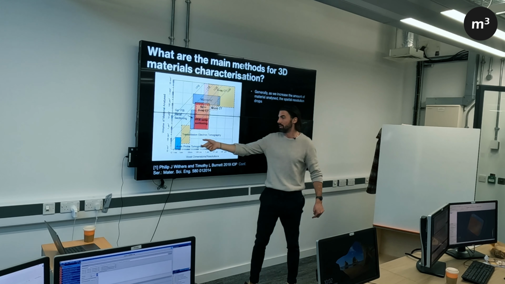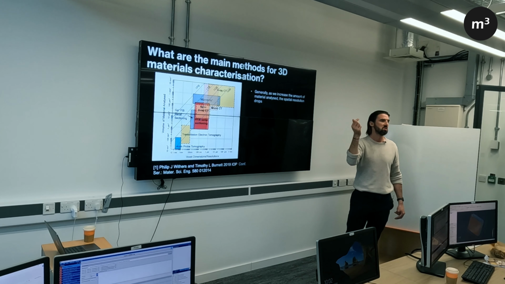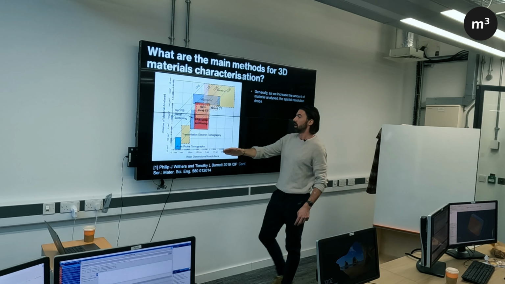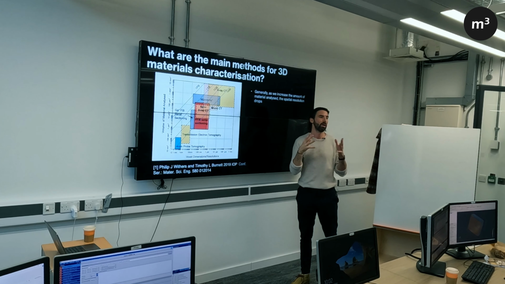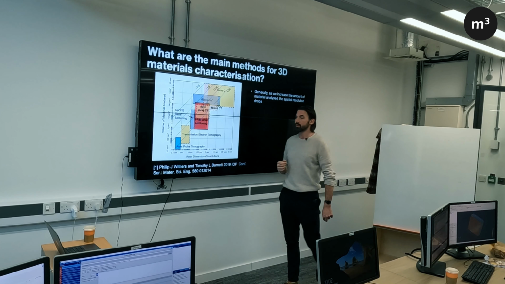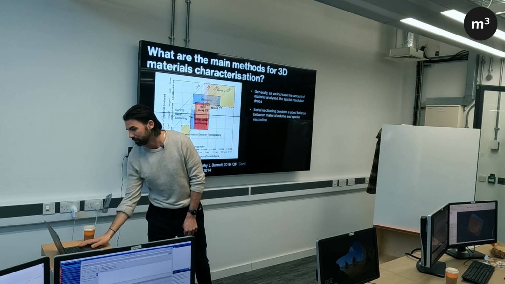Down here at the nanometer atomic resolution, we're literally looking at tens of nanometers of material. But as we go up to bigger resolutions, we can look at bigger material and get more representative volumes. So we're going to be focusing today on this middle bit, the 3D EBSD.